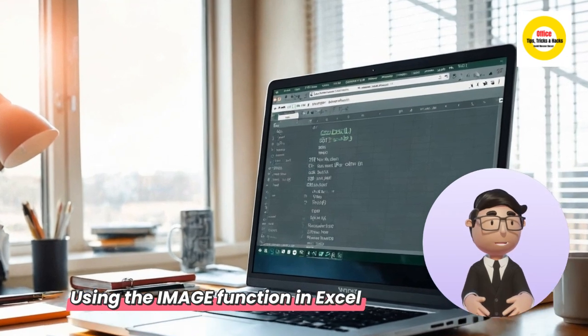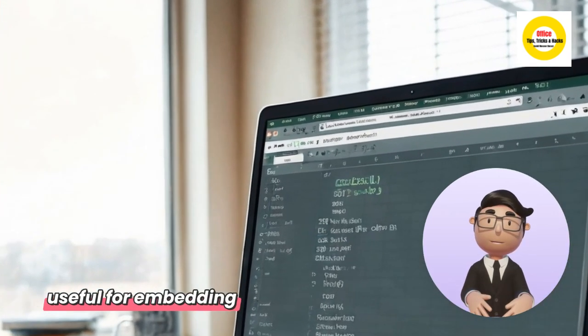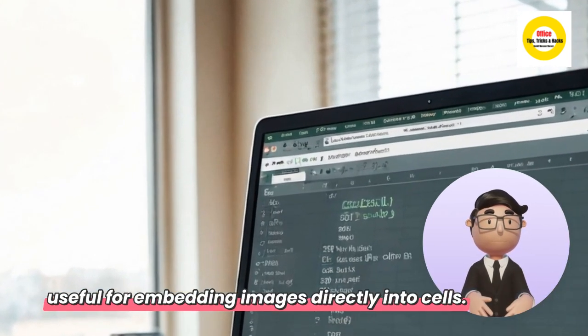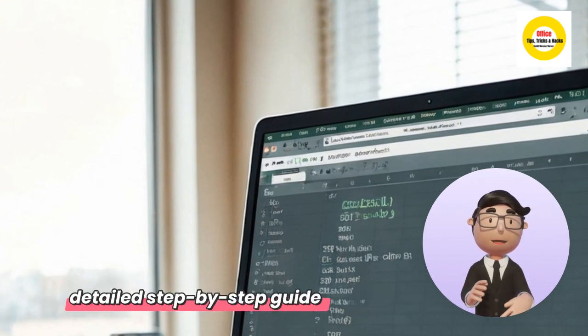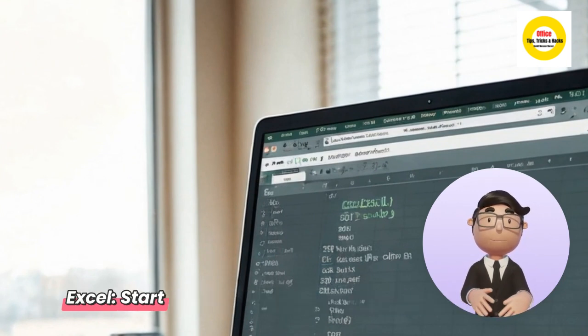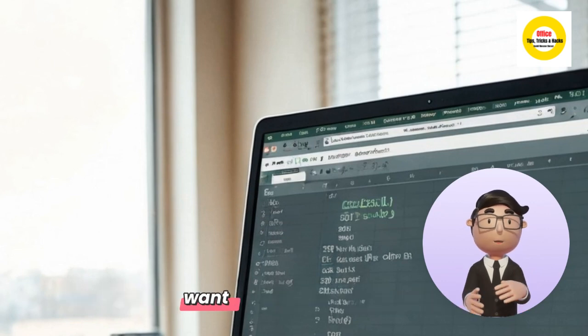Using the IMAGE function in Excel can be incredibly useful for embedding images directly into cells. Here's a detailed step-by-step guide on how to use it. Open Excel: start Excel and open the workbook where you want to insert the image.